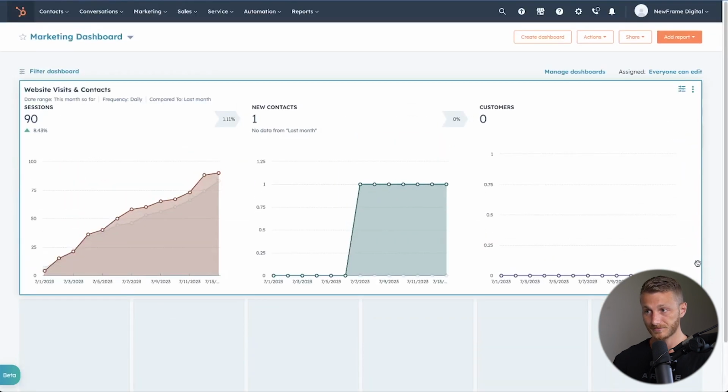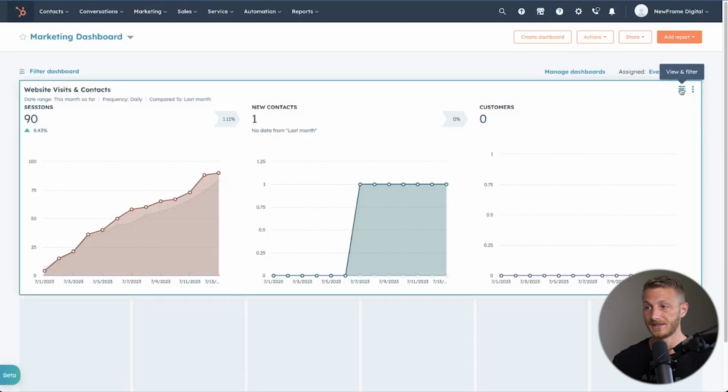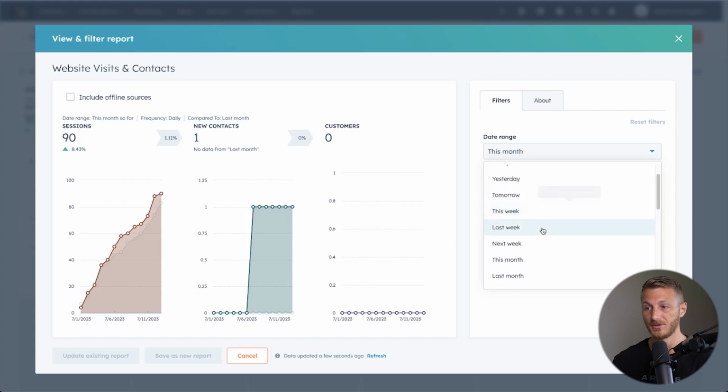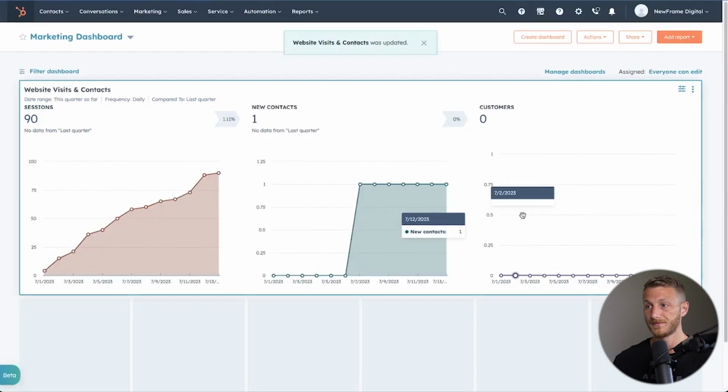And then if you do want to change the specific data that you did choose, say you didn't want this month, say you wanted this quarter or last month, you can click this filter icon, and that'll bring up this option. And then you're able to change the data. So maybe you want this quarter, and then you want to compare it to last quarter. So that's how you can change it. And then you can update existing report.